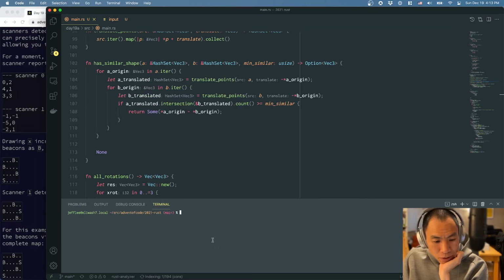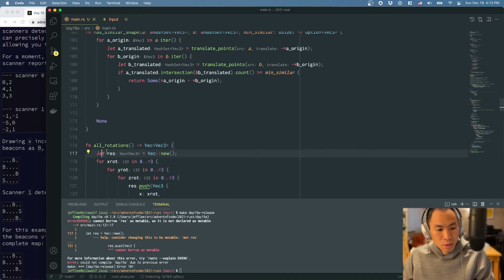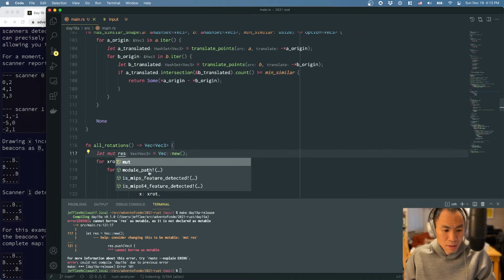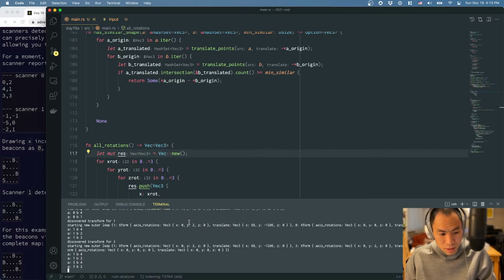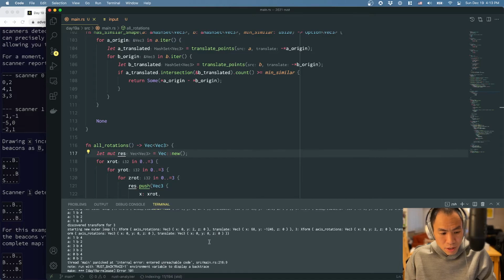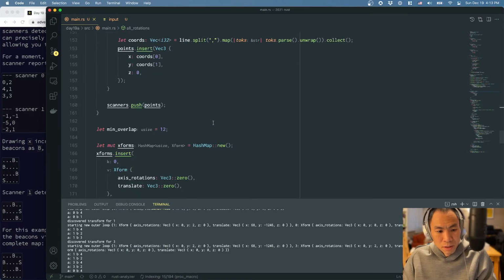Okay, I'm going to just try running this. This will also tell me whether or not I've got any issues. Line 117 needs to be mutable, of course. Okay, so yeah, it didn't change our answer, but I think I made the code a little bit cleaner to look at at least.